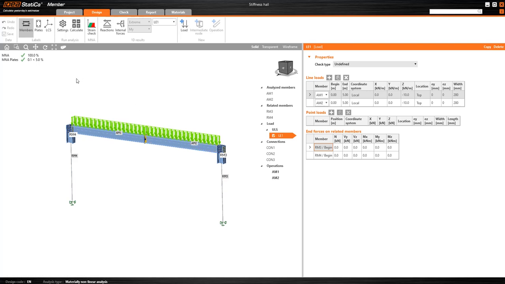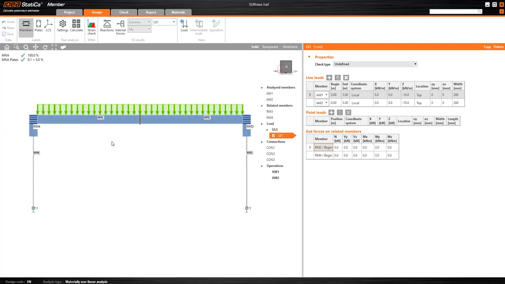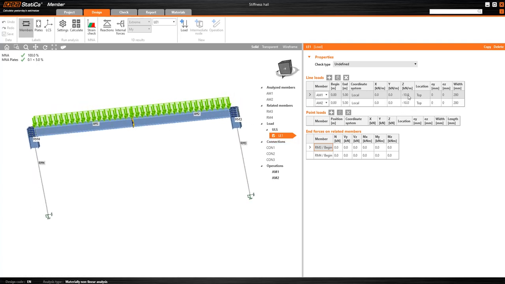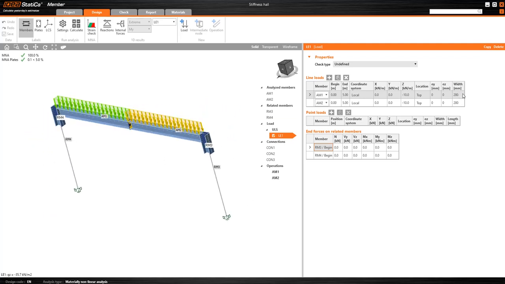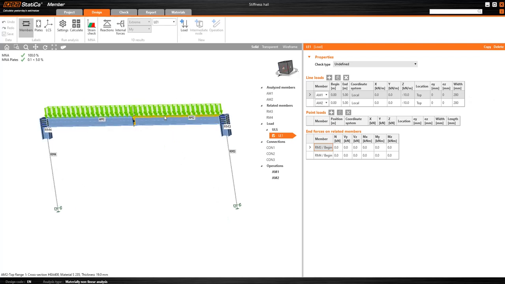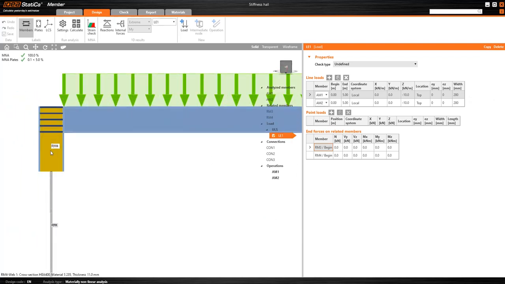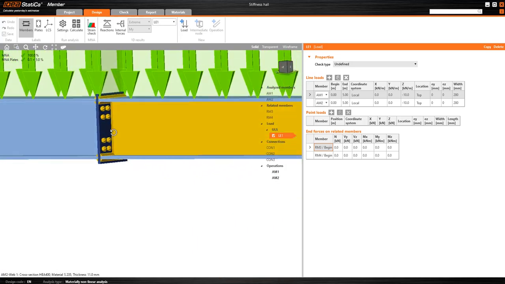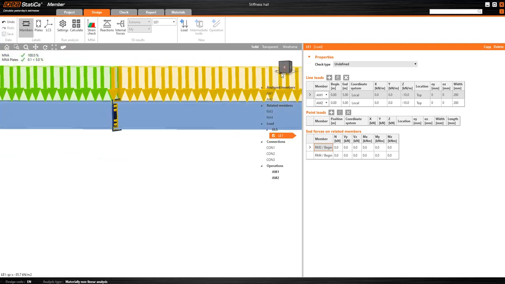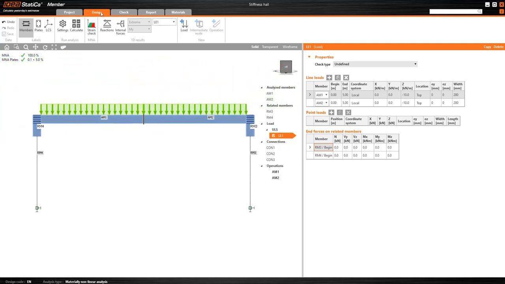application IDEA StatiCa Member. In this application, you can see it's a typical frame. The height is 4 meters, the length 10, the load there is 10 kilonewton per meter, split to the width, 280 millimeters. So this is our model. These are our frame corners, which are stiffened, and in the middle there is a connection, which is bolted and welded also. So in the first stage, I will run the analysis and show you the results.